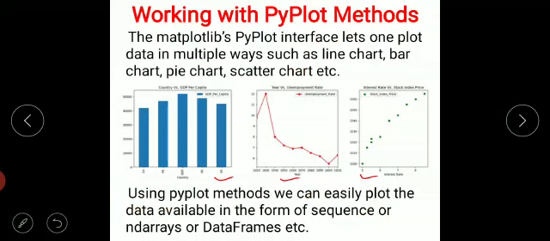Using pyplot methods, we can easily plot the data available in the form of sequence or ND arrays or data frames. Getting? Means any type of data we can use to plot.